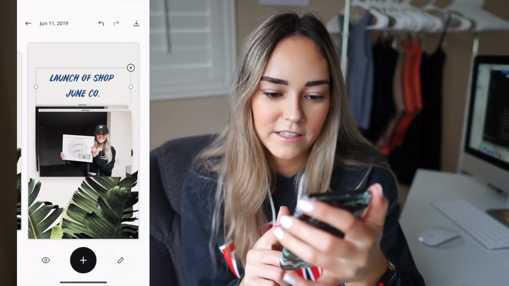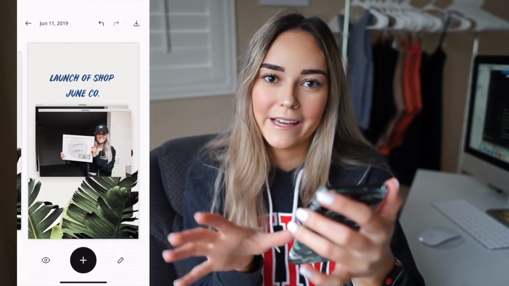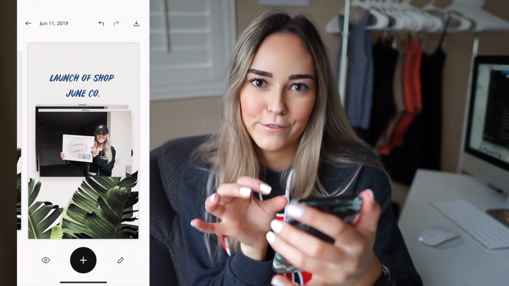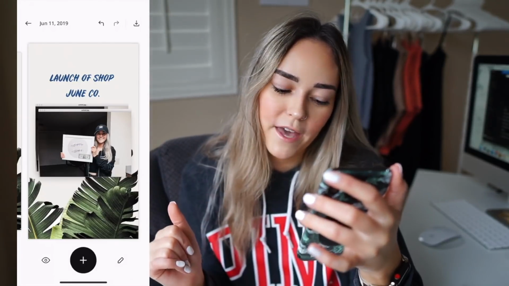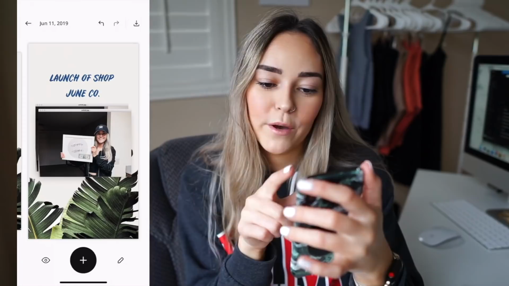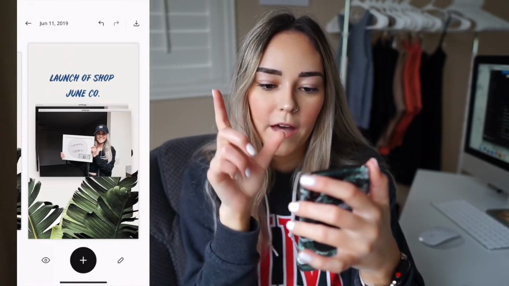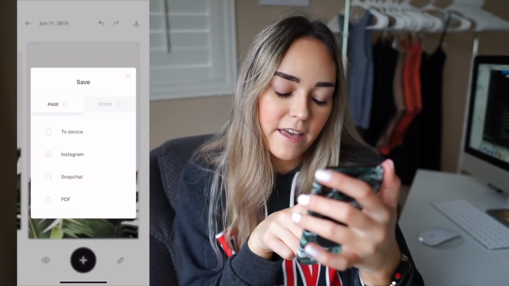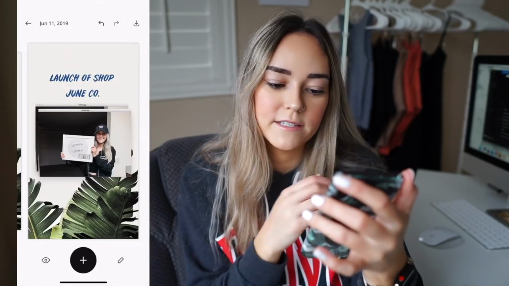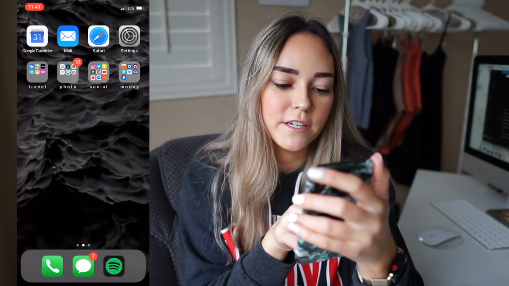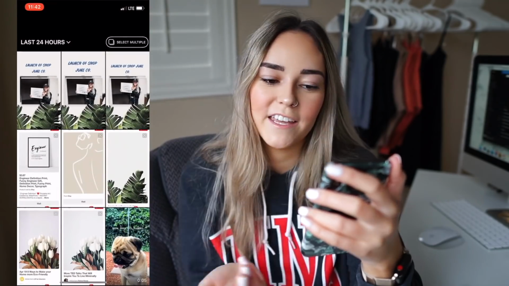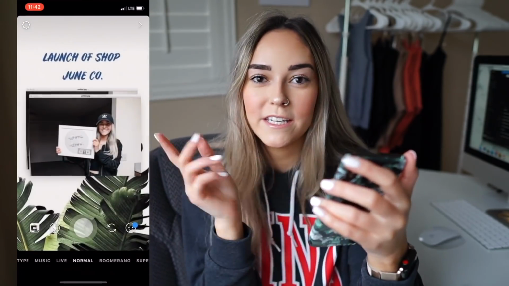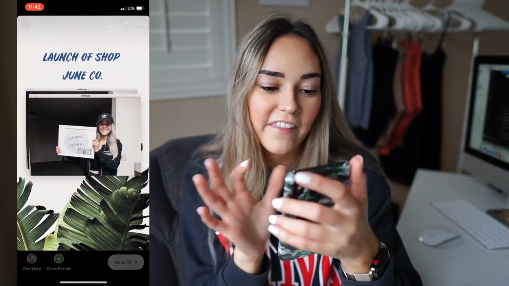You can also hit the little eye thing to see what it's going to look like on your Instagram as full screen without all of the little buttons to edit everything, and then just swipe down. And when you are ready to export it, you will just click this little down arrow at the top, and then I always just hit to device. Then if you want to exit and go to your Instagram, you can swipe over here, click that, and there you have it. And then you post it, type whatever else you want, stuff like that.